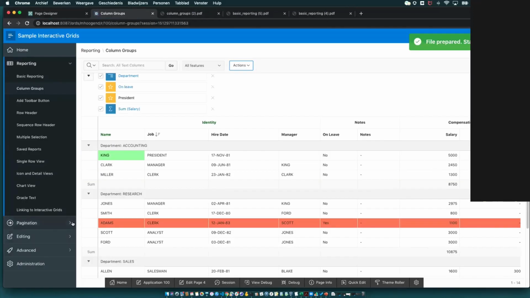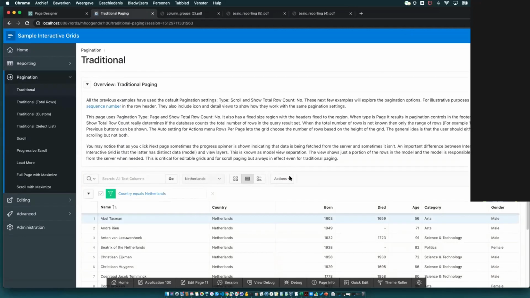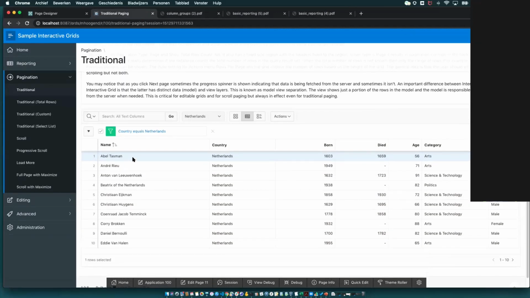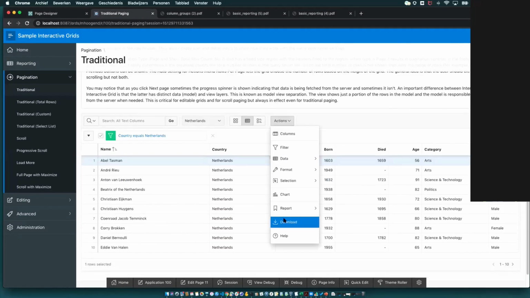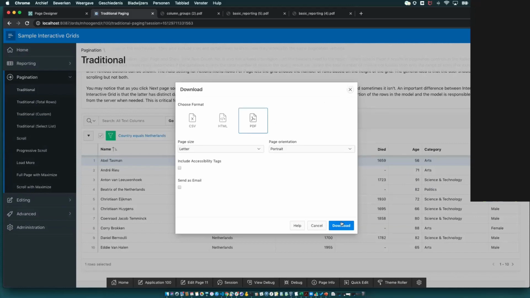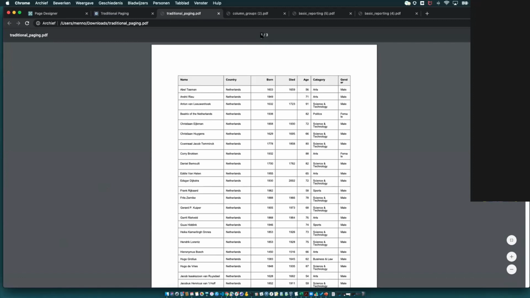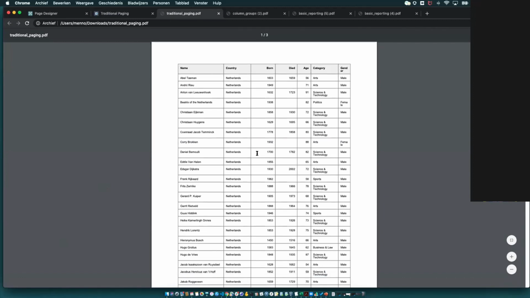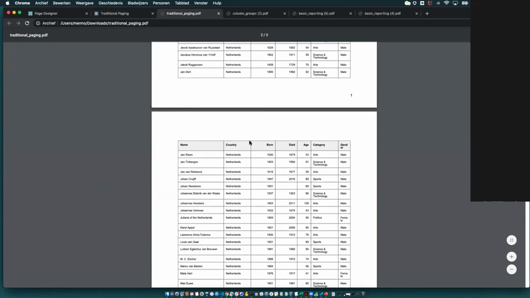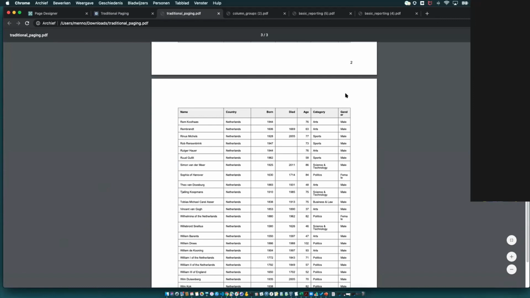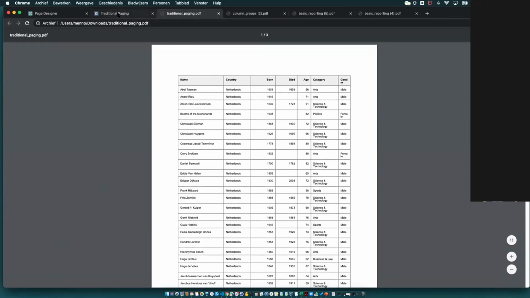One more thing I can show you is if you have multiple rows that don't fit on one single page. For example, I'm using all the famous people from the Netherlands. If I download this one to PDF, this now has 3 pages, and all the rows are there from the first page. The header will repeat itself, and you have page numbers that you see right here. So that's all in place.